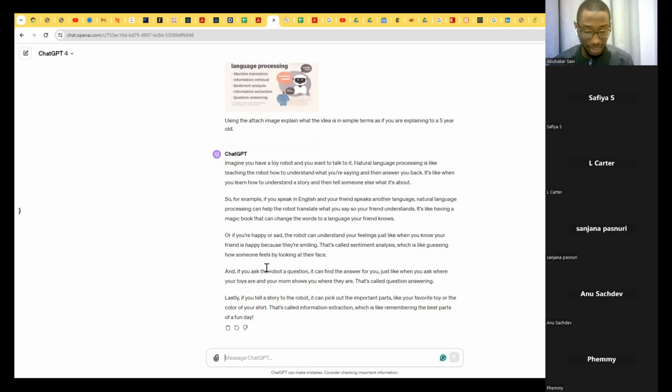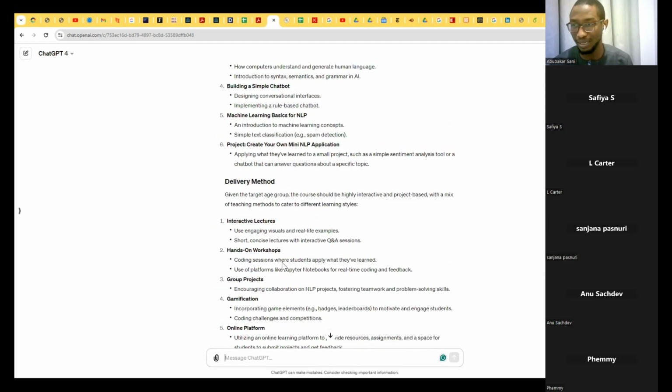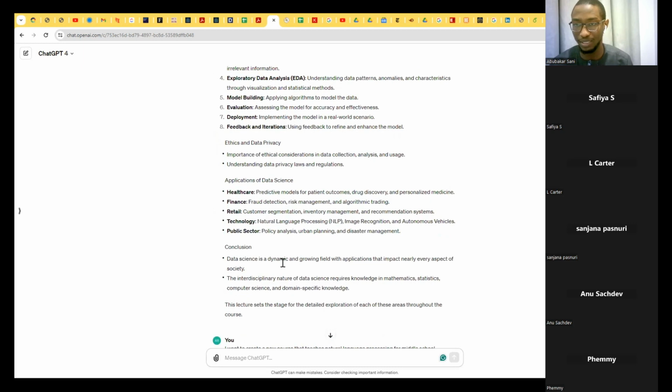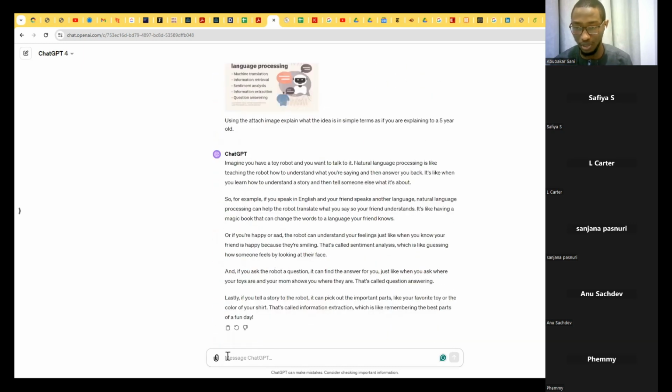So these are some of the ways you can leverage ChatGPT to enhance and improve your own productivity. Of course, there are other ways. For example, you can also upload a file and it should be able to read the file, extract information and answer questions for you. All right.